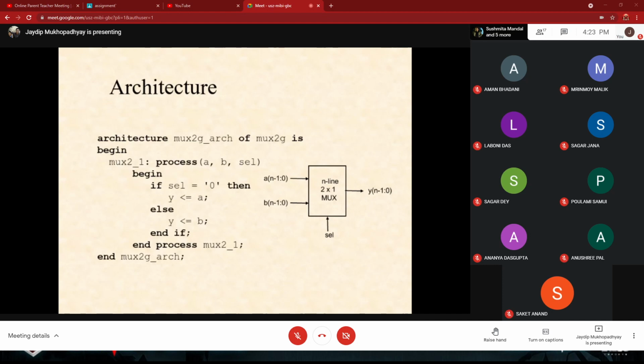And similarly, you have to create a process. This is how we begin a process. Okay, the begin, then mux2 underscore 1. Look, this mux2 underscore 1 is the name of the process. Within this process, A, B, and select inputs are there. These are the A, B, and select inputs. So the process name is mux2:1. The process starts with these inputs, A, B, and SEL, then begin.